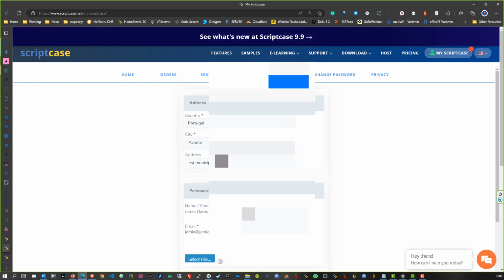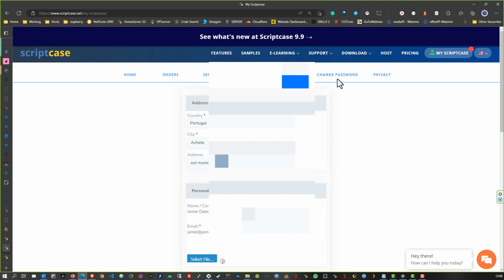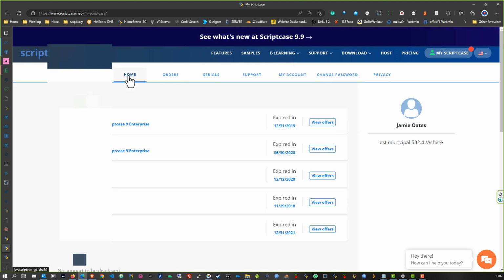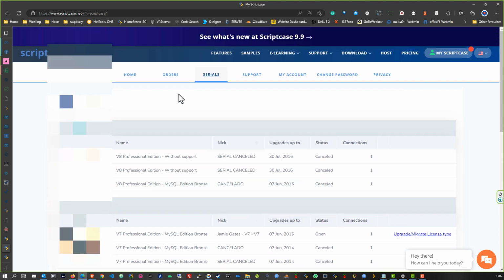Then you also have your My Account information, which then displays all of your account information, as well as the option to change your password and the privacy statement. So that is pretty much it for the Scriptcase interface. And here you can manage your serial numbers. So for instance, if I come here to my serials, I can see here each of my serial numbers that I have available, and I am able to upgrade or migrate a license, as well as also request new license keys for new installations.